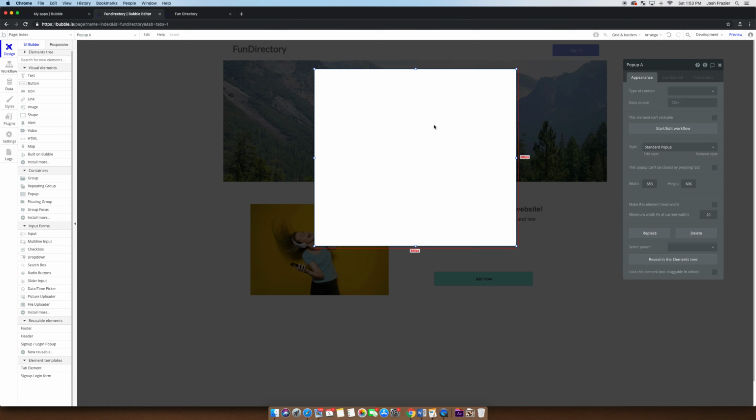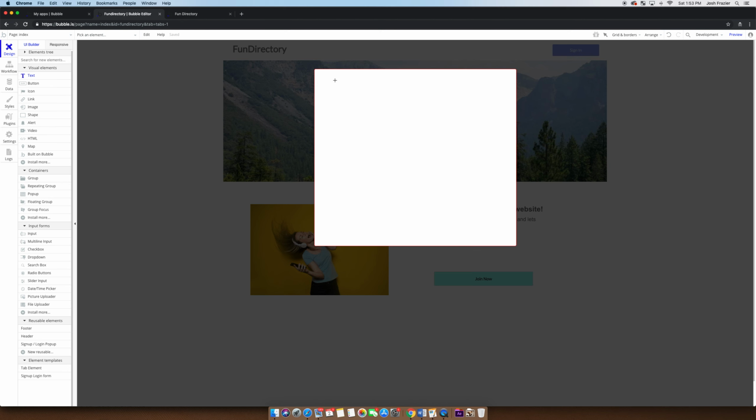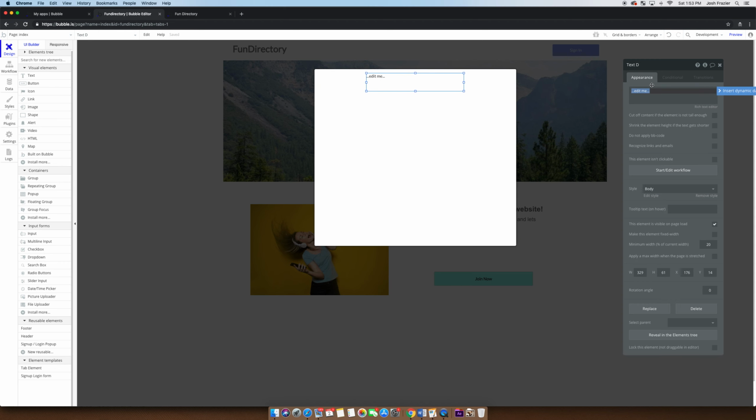You've seen these things. I know that we have pop-up blockers everywhere, but the truth is, if pop-ups are done right, they're super useful and important. So I have a little pop-up here. I'm going to add a little text box that says, Fun Join Now section.